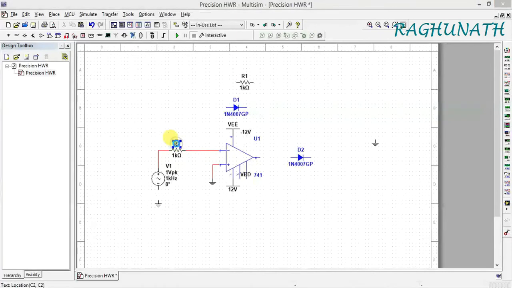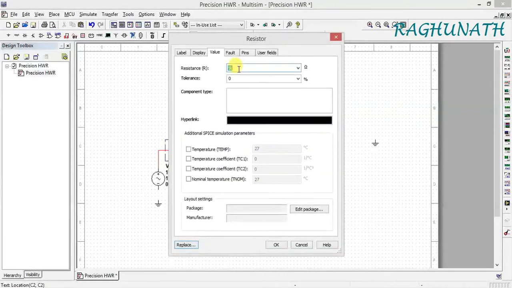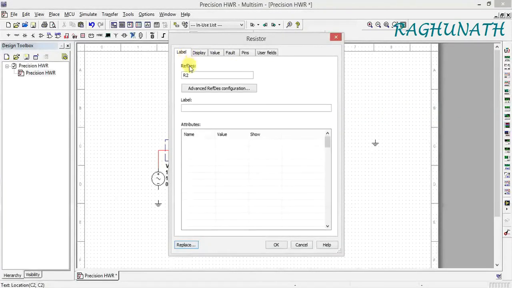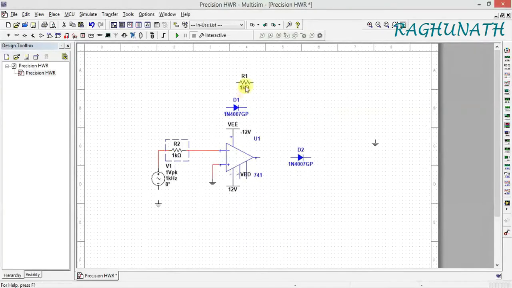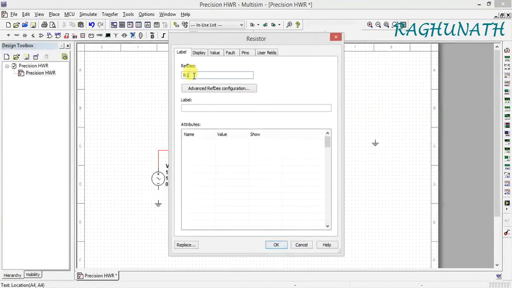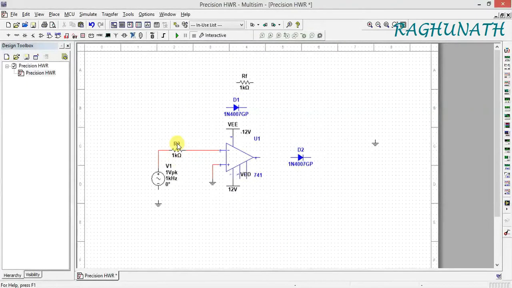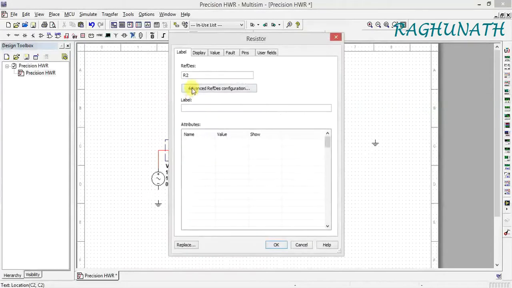Let's call this R1, label it as R1. R1 is already here, so that's why it's not taking. So I will change this one to RF, the feedback resistor. You have to change this because two components should not have the same name. Now you can change this one to R1.